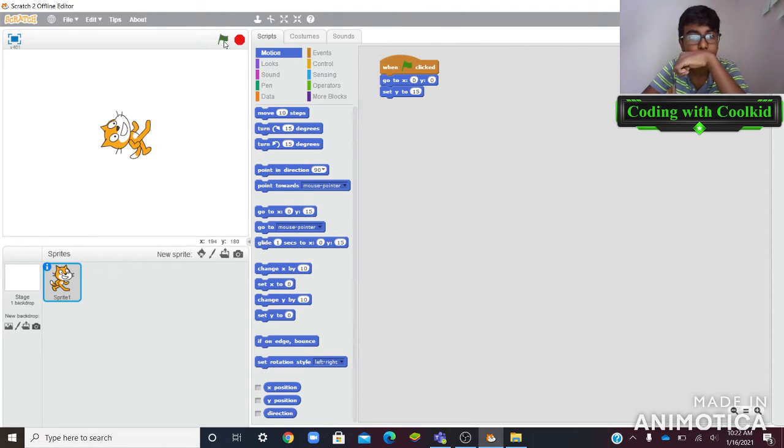Wait, 1 second, sorry. So the Y is already 15. We don't know the center of the sprite, but if you know that the sprite is standing at 15, that's how you can change the sprite's area. So then next, instead of setting it at a certain value, you can change it by 15. So every single time you press green flag, it moves 15 y coordinates up.